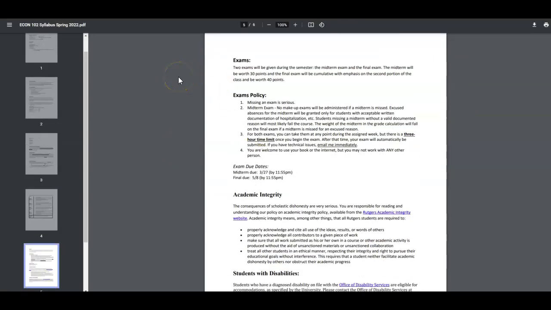Okay. Exams, there's 2 exams, a midterm and a cumulative final. They are also in my Econ Lab. For the most part, they're multiple choice, but there are some short answers in there as well. You can take them anytime in the week, but there is a 3-hour time limit once you begin. So again, if you have technical issues, just let me know. Here are the exam dates.